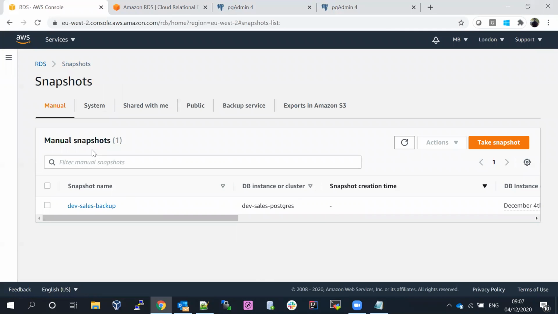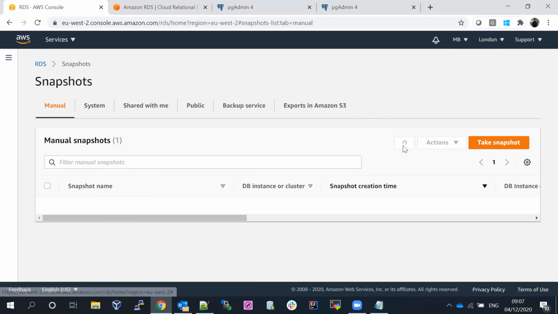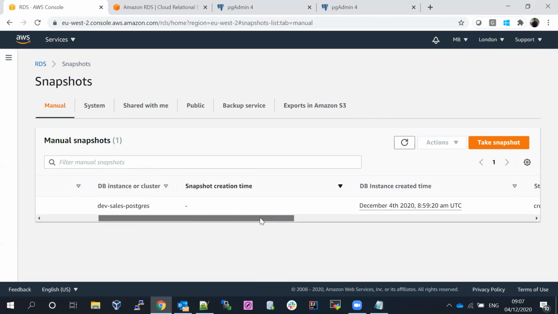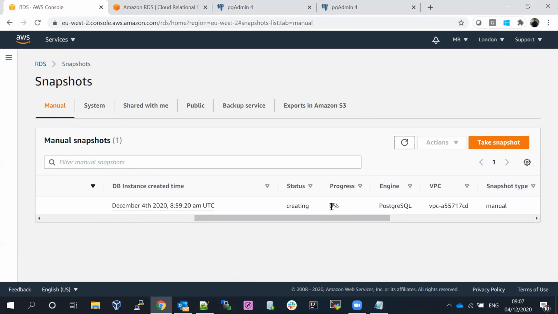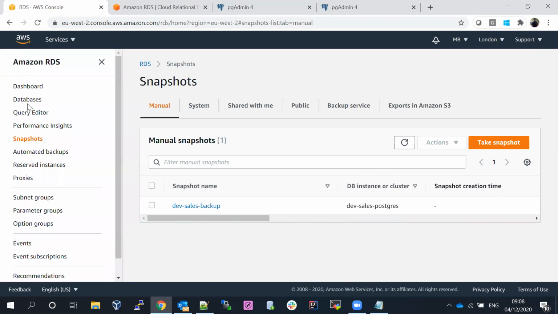Now we can see the system is automatically taking the backups. When you go to manual, you can see all the manual backups are going to appear here. Why? Because we triggered them manually. You can see 0% progress as of now. This will take a few minutes, it doesn't take much more than that. You can see the progress here.